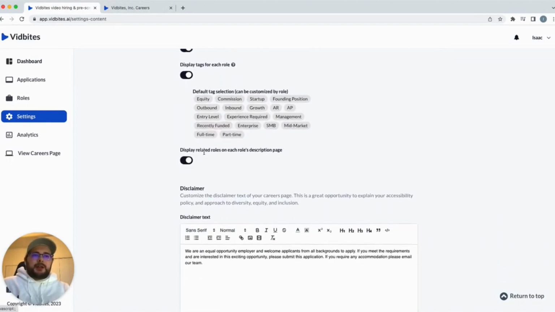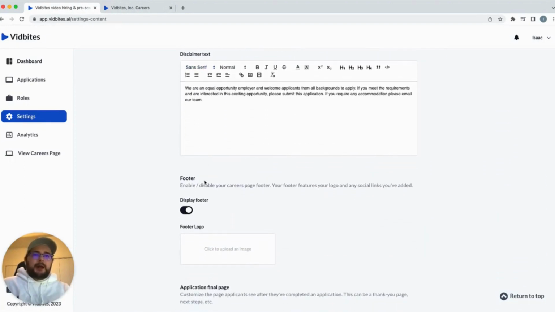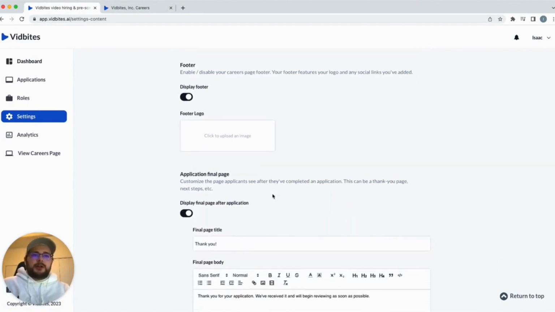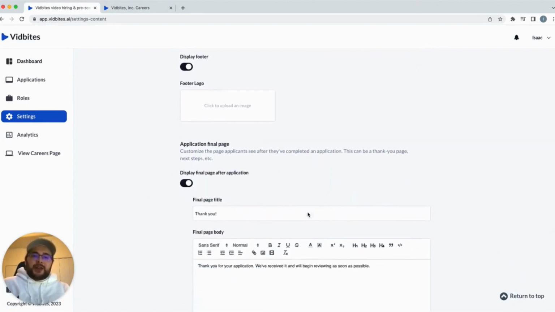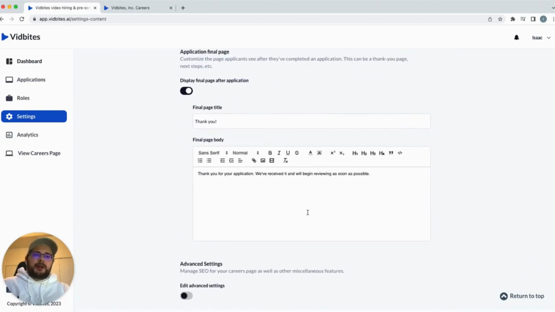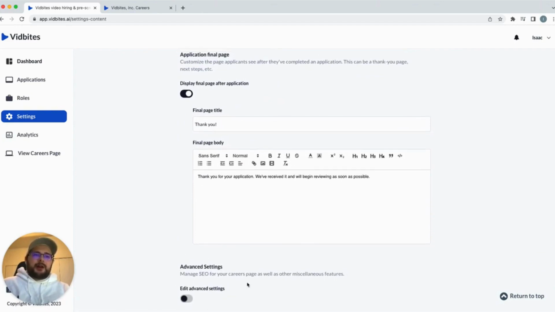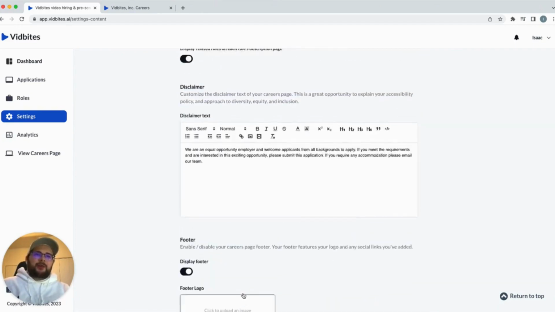Everything in here is customizable. If you don't want to display a footer, here you have the final thank you page after someone has submitted an application, and then a few more advanced settings as well.